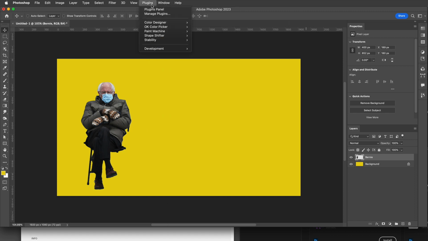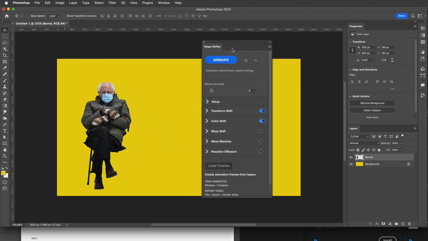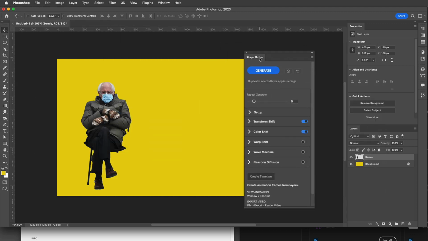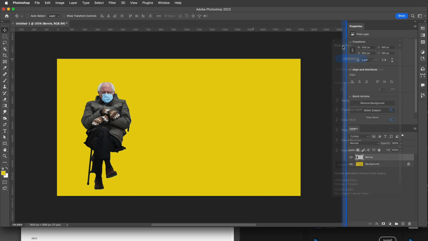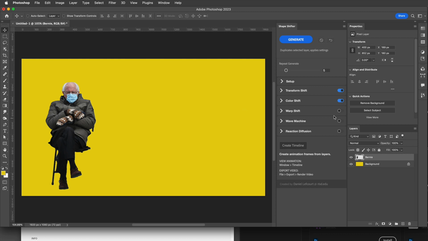This is my Photoshop document. If you go to the plugins panel here, you'll see an option for Shapeshifter, and you should be able to just click on it and it'll show right here. Like any other panel, you can just dock this panel, so I'm going to go ahead and dock it. And let's see what this can do with the little Bernie meme.